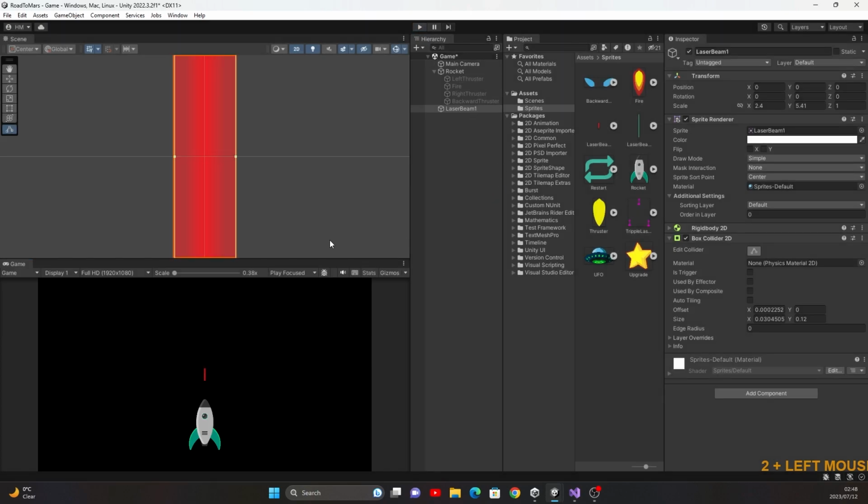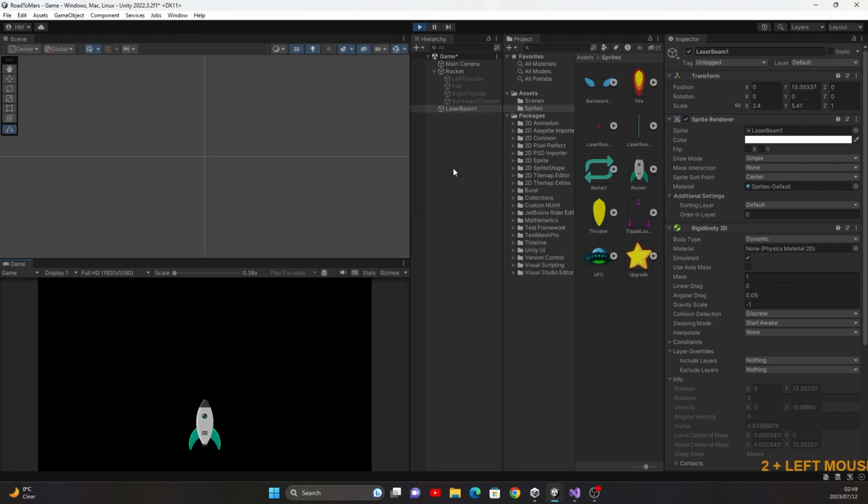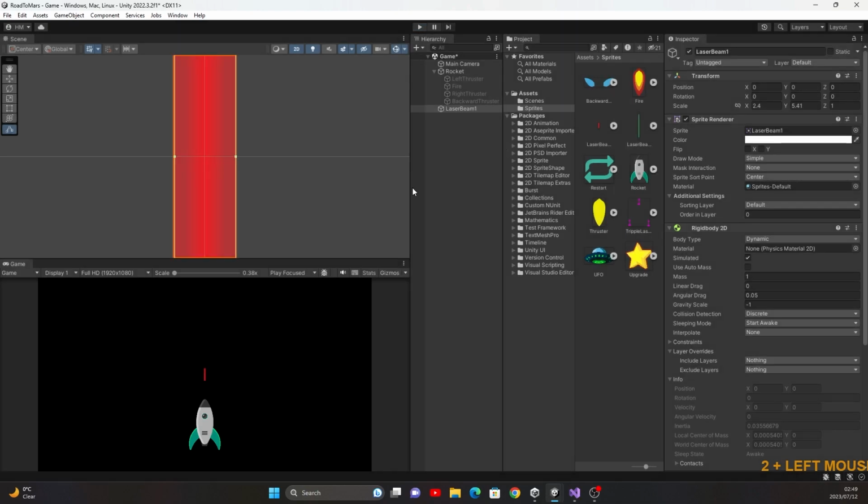We can cheat a bit here. And what we could do is we can go into the rigid body and change the direction of gravity. So by making it a -1. So since gravity is always downwards, by changing the gravity scale to -1, it should move up now. There we go.